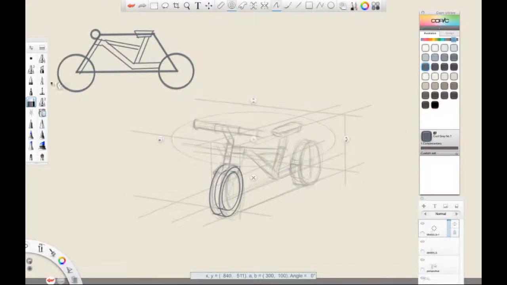Before we merge both layers together, let's take the time now to go to the eraser tool and erase the insides of the wheel before we merge them together, since we will not be seeing it in the final drawing. Once we have done that, let's make sure that the top wheel layer is selected, click and hold, and go to merge with below. Now we have one complete wheel finished.